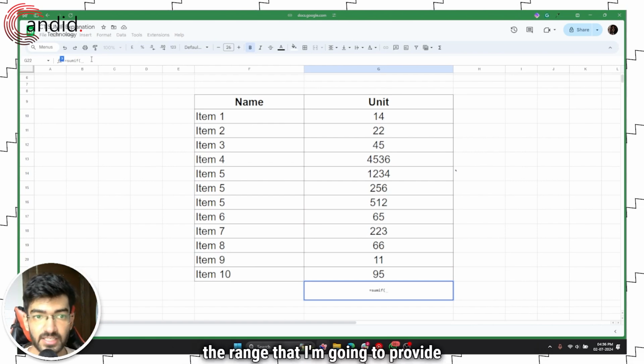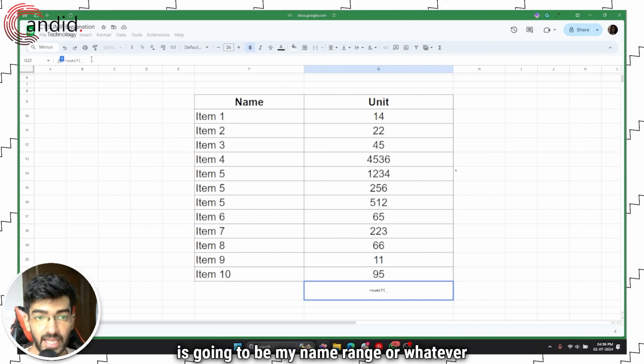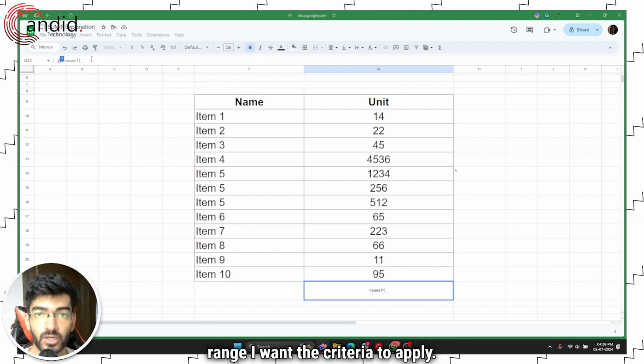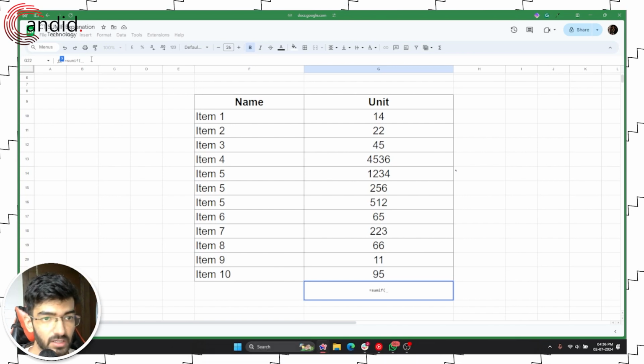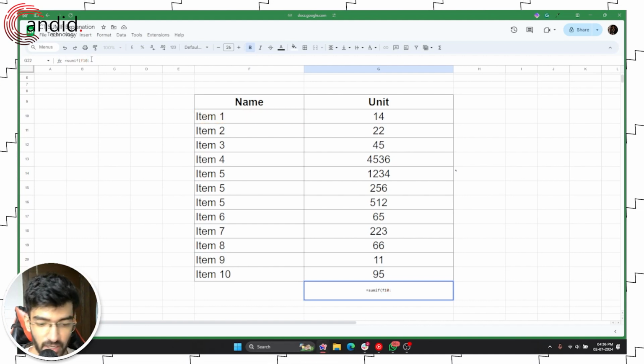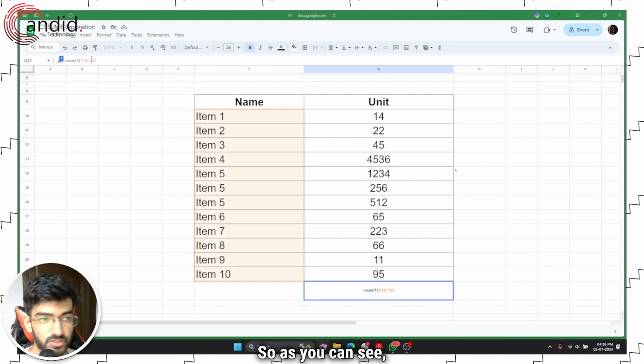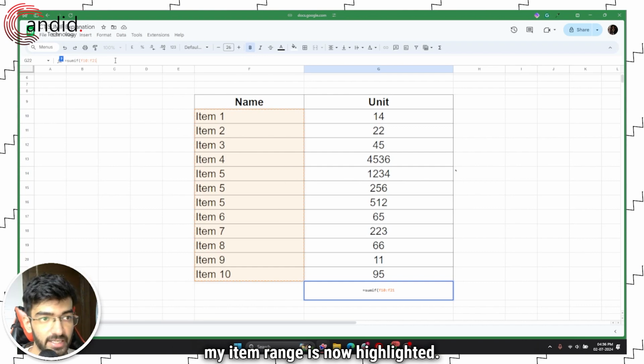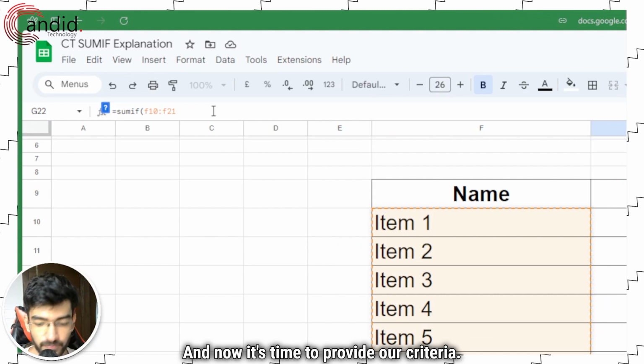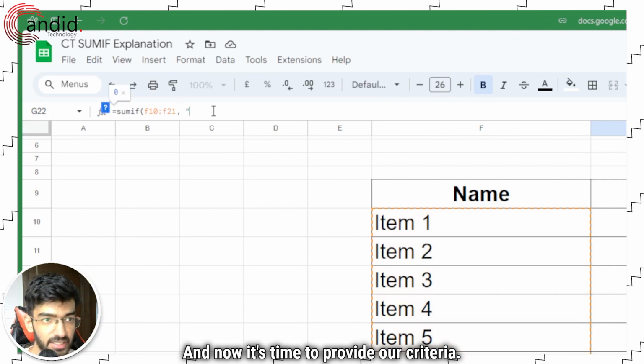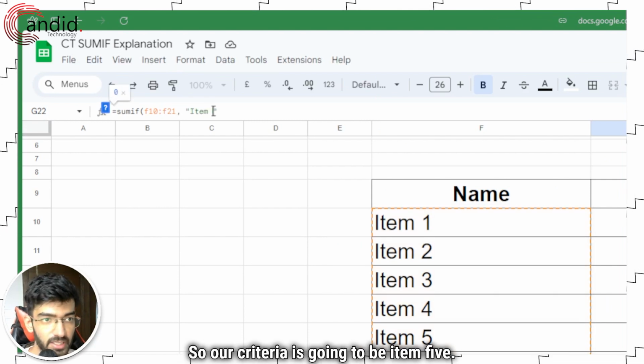This time the range that I'm going to provide is going to be my name range, or whatever range I want the criteria to apply to. In this case, it will be F10 colon F21. As you can see, my item range is now highlighted. And now it's time to provide our criteria. Our criteria is going to be item 5.